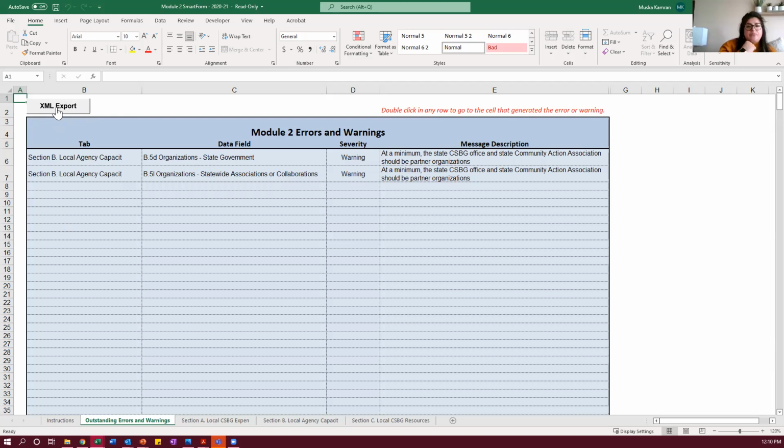Sorry to interrupt. If they don't see the XML export button, can they go to File, Save As, and then... Nope, it's not going to work. If the XML button doesn't work at all, then there already is something wrong with the file.